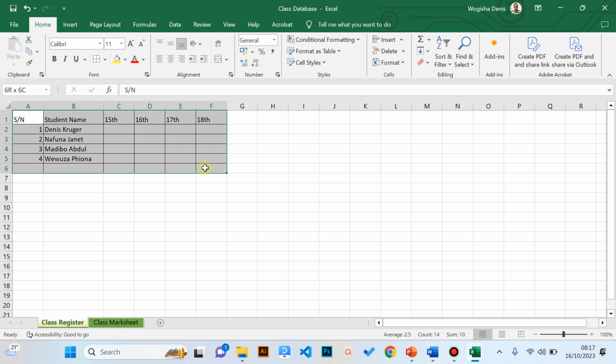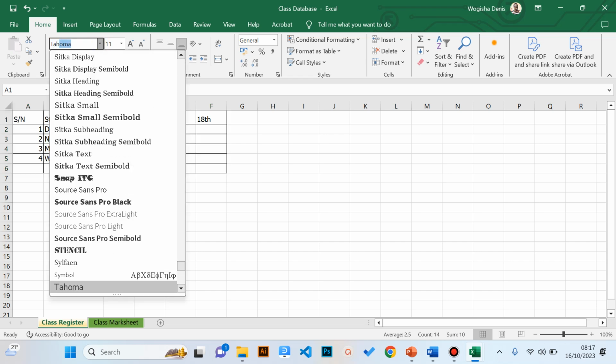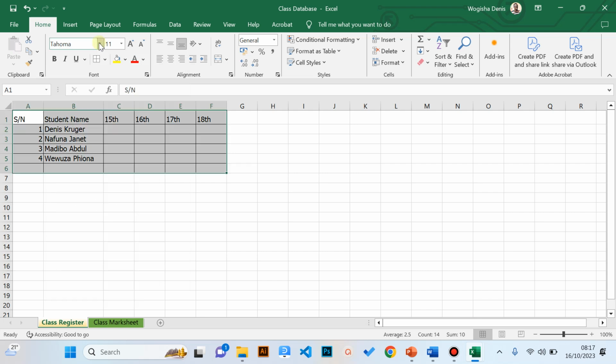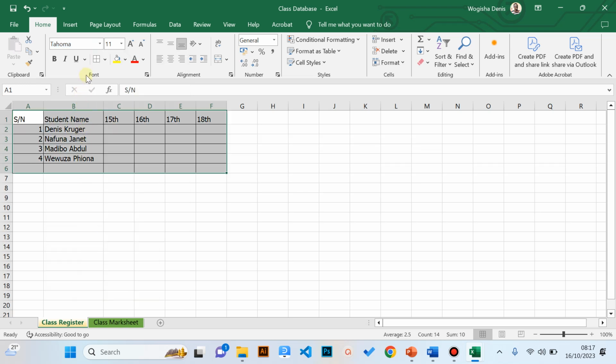So highlight your data again, move to the font group. You can also format by changing the font face that we have looked at earlier on. So you click the drop down arrow, still from the font group, but this time on the font face, and then choose the font you wish to apply to your content. For example, I've chosen Tahoma. I just chose it by typing it.